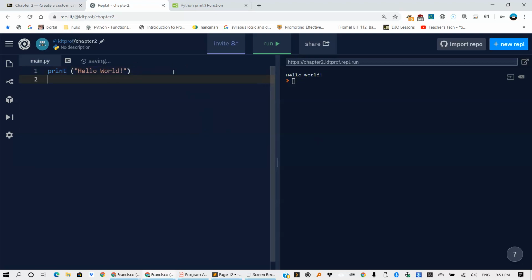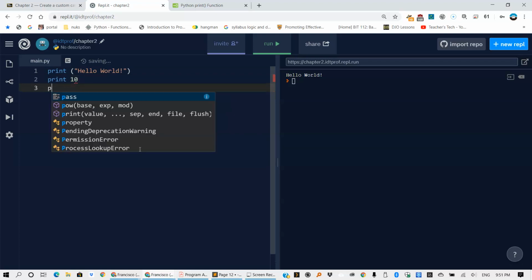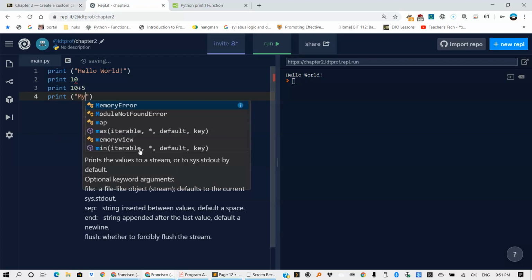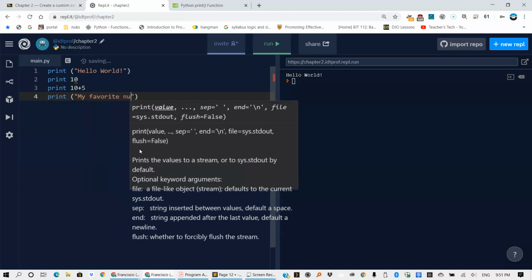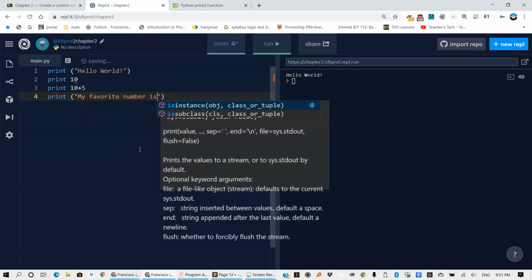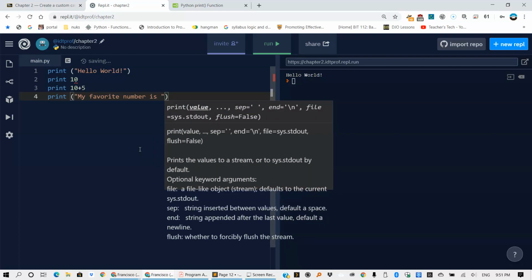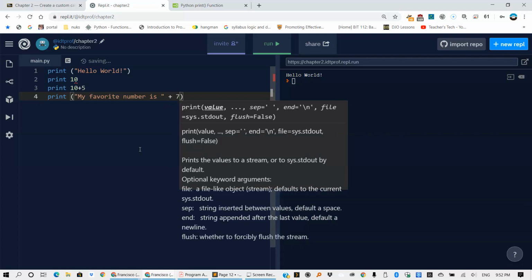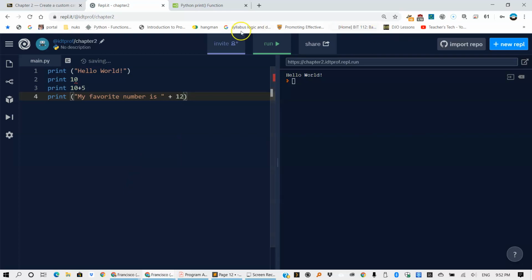I can tell it to print hello world. The chapter tells you that you can also print numbers. For example, if I want to print the number 10, I could just say print 10. I could also print the result of adding the number 10 to another number. So I would say 10 plus 5 and expect to see 15 later. If I want to do other operations, such as say my favorite number is inside of quotes, I could always concatenate. That is, I can just add a space inside the quote, click plus to concatenate, and just put in what your favorite number may be. I'll just arbitrarily pick a number here, the number 12, and run.